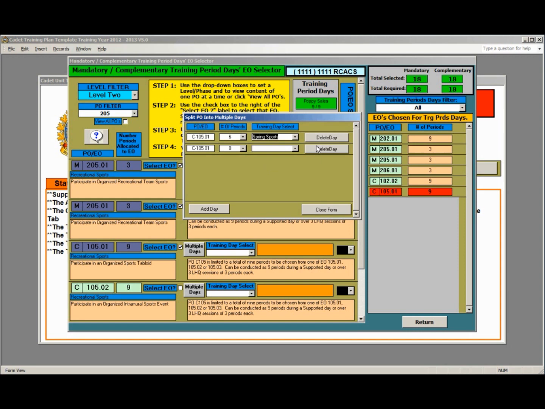So what I could do here is I could simply delete that day and use 6 of the 9 EOs. And if I wanted to then not use those other 3 EOs or those 3 periods, I could simply hit close form and I would be done. But what I'm going to do is I'm going to take those 3 periods, and I'm going to assign them to regular training sessions. And so of my complementary content, I've got 3 periods I'm pre-assigning to the parade night, and we'll talk about that further on in this instructional series.